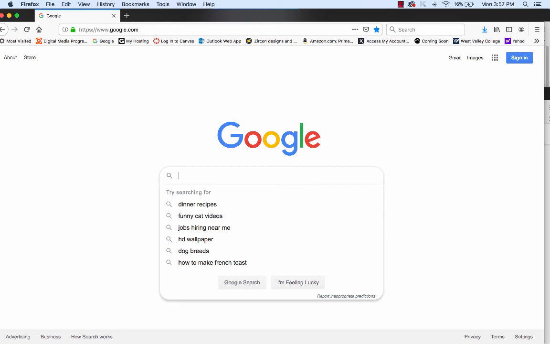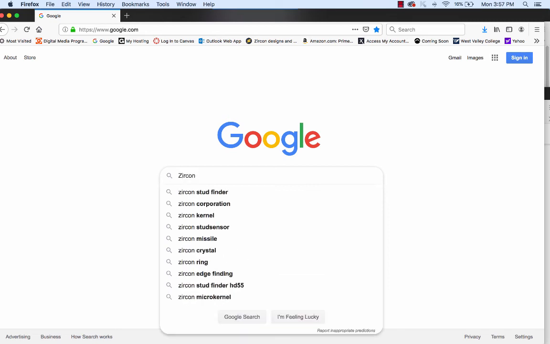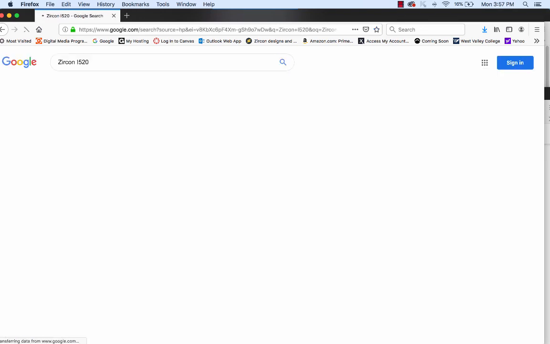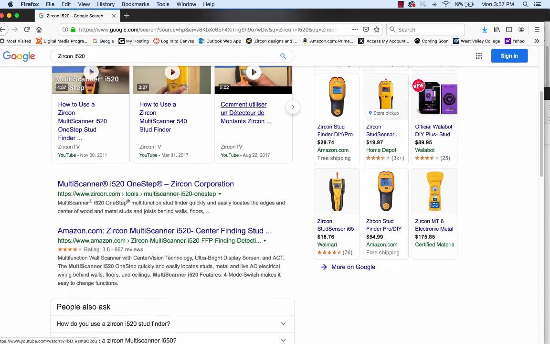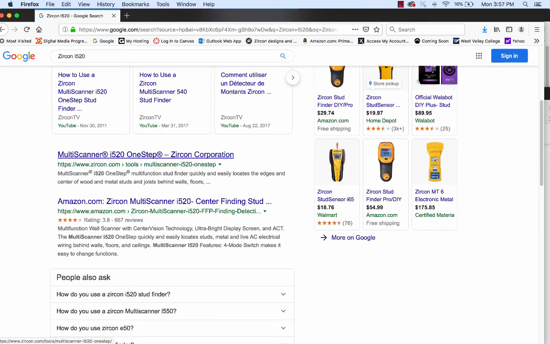If you type in Zircon i520, it's an example of a product. And then, of course, you see right here. What is happening here is that they're using the programming through WordPress. This website is actually done in WordPress, and so what it's doing is taking the title of the page and making that the title here. So the product title. Which is okay because it's there, but I'm going to write it a little bit differently, and I'll show you that.